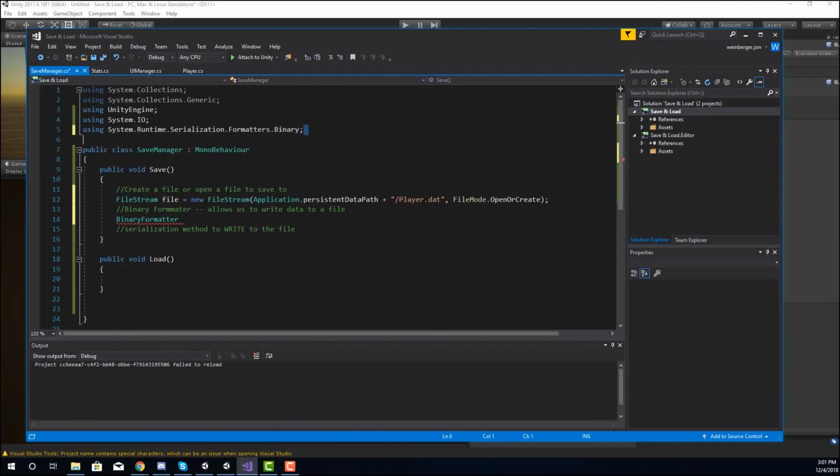By clicking it, it's going to automatically add it here, and we can now create a binary formatter. To declare a new binary formatter, we just create a formatter. So BinaryFormatter, and we'll call it formatter, equals a new BinaryFormatter. And that's all we had to do to create it.